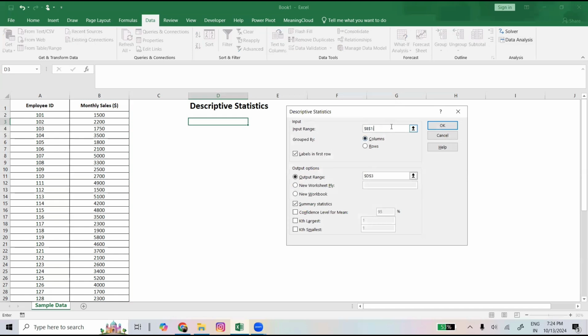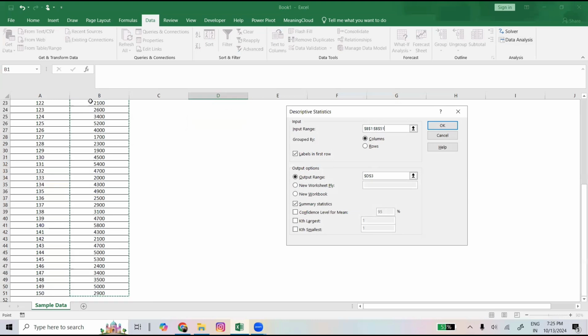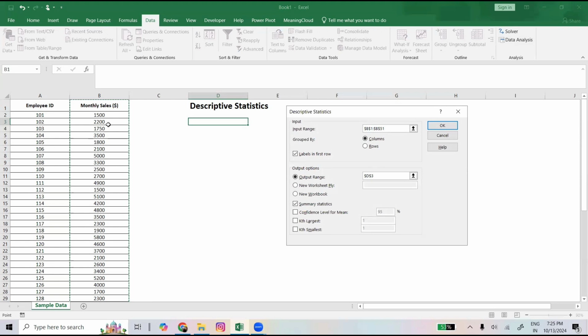Then in this input range, we will select our input range here. In this case, we have the overall monthly sales figure, so I have selected it. As I have included my headers, the B1 cell contains the monthly sales header. So in that case, for the labels in first row, I have to check this box. As it is already checked, I'll not be doing anything. But in your case, if it's not checked, just see if you have included the header, and press this box for the labels in the first row.